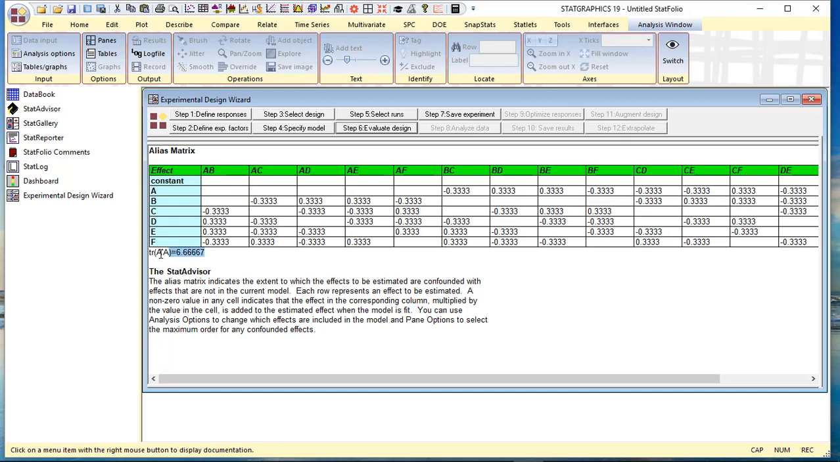Now, one other term I want you to see down here, it's a line called trace A prime A. It's equal in this case to 6.6667. This alias matrix is A, and if you take A prime A and take the trace of it, you get a measure of just how much confounding there is in this particular design. Remember that number, 6.66667, because we're going to compare it in just a moment to an alias optimal design.